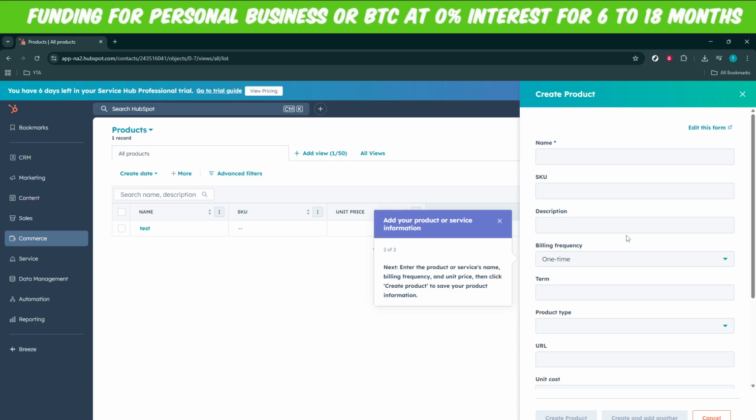And there you have it. By following these steps, you'll effectively set up and manage your products within the HubSpot platform, empowering your team to sell smarter and more efficiently.